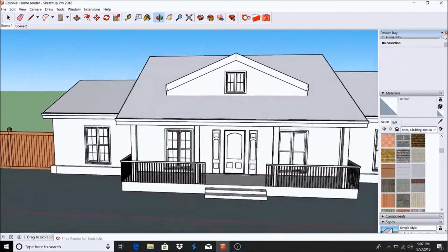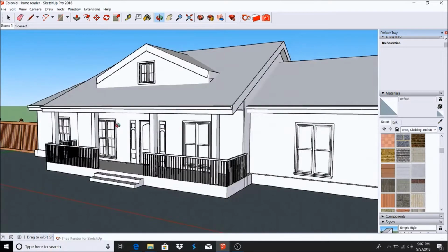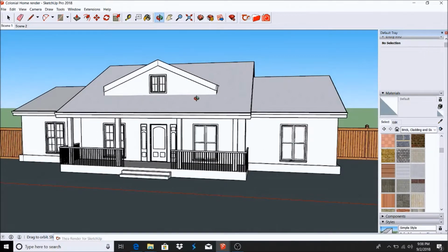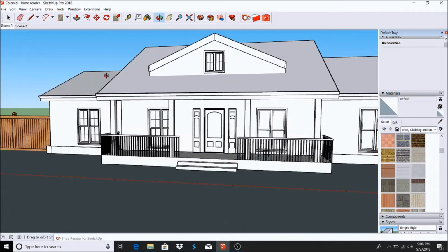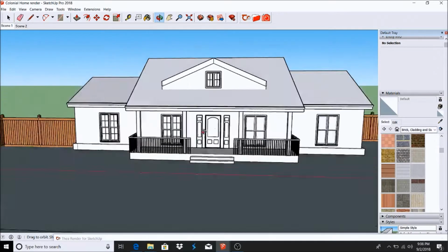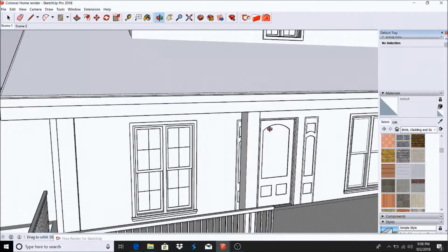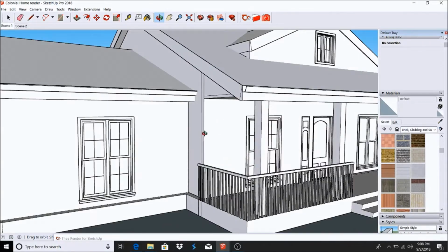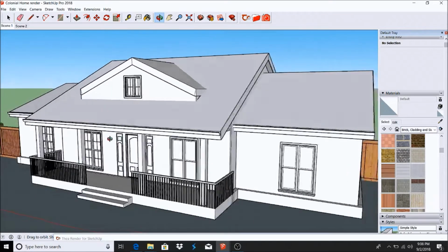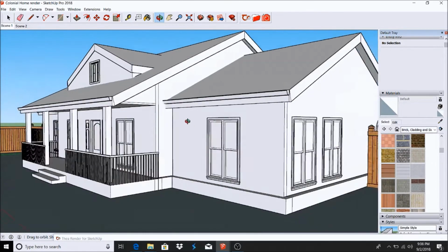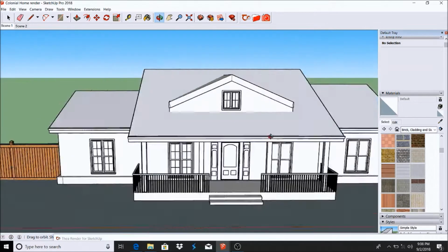So here I have a small colonial home I designed in Revit. I went ahead and exported from Revit and imported into SketchUp, SketchUp Pro 2018. So what I'm going to do here is I have pretty much a clean slate to start adding my materials. Once you import your model, it comes in as this component and has white surfaces everywhere.